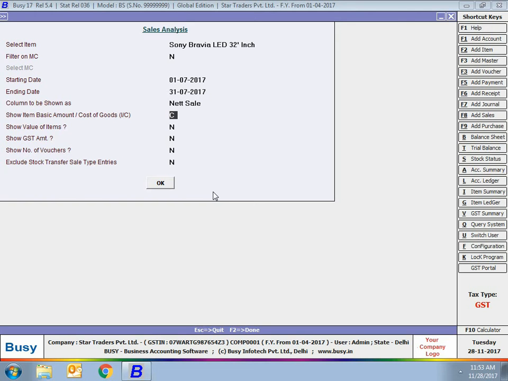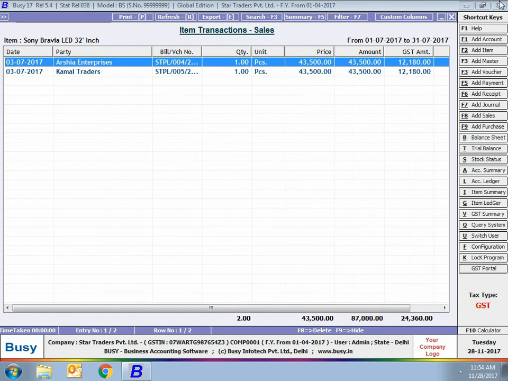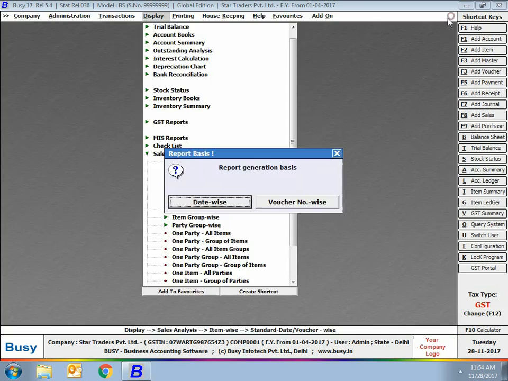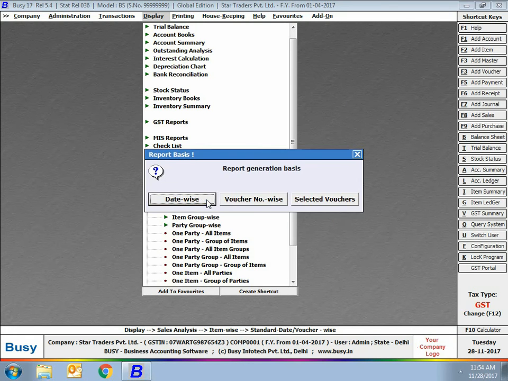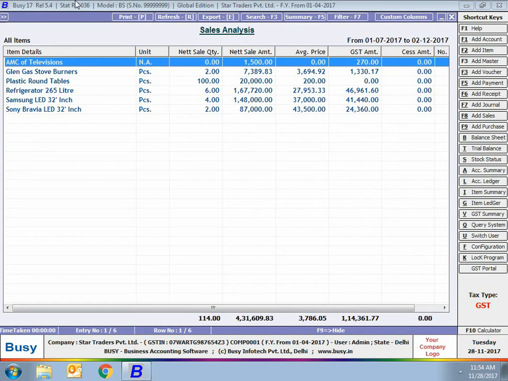We have specified cost of goods by specifying C in this data field, and on the screen you can view the sales analysis. On pressing the enter key, it will drill down to the voucher level. Next, we are viewing this report for all the items. Here also on the screen you can view the sales analysis report for all the items, net sale quantity, net sale amount, all the details are shown on the screen.